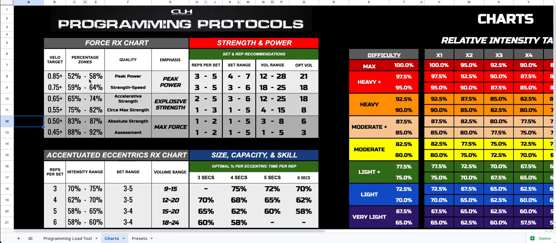So I want you to look at it this way. This is more of a force chart. This is more of an accentuated eccentrics chart. So where we use size, capacity, and skill, and then we're trying to develop strength and power. 2 different charts. The emphasis here goes from light to heavy, top to bottom, and we read it from left to right.